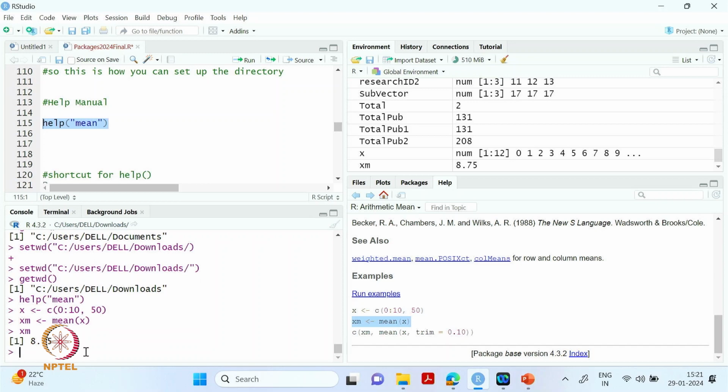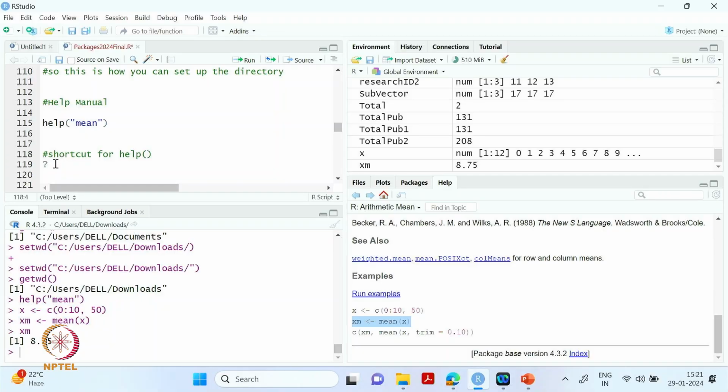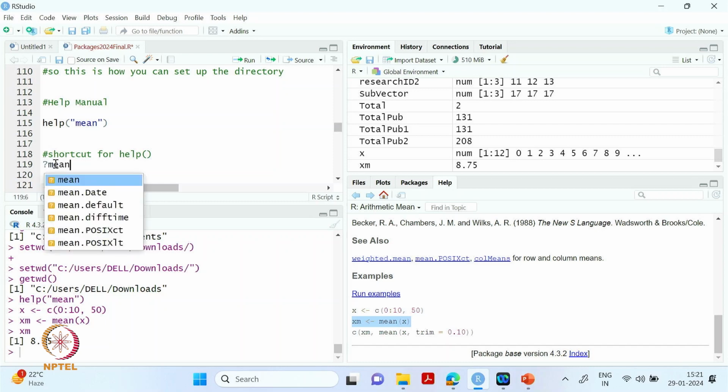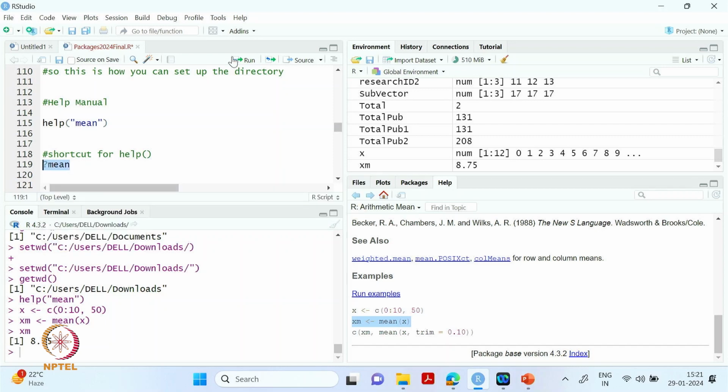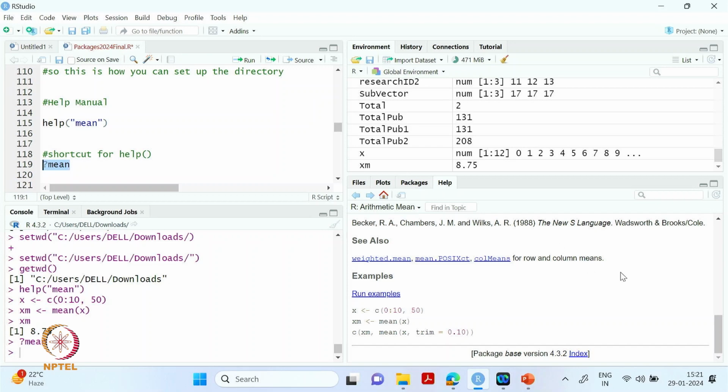So this is how you can use this help function to know about a particular concept, if you face any kind of error, or if you want to know how to calculate mean or another computation in R. So there is a shortcut: instead of using the function help, you can use the question mark sign, and then you can simply write mean, and if you do it like this, it will give the same result. So this is how to get the help on this particular concept.